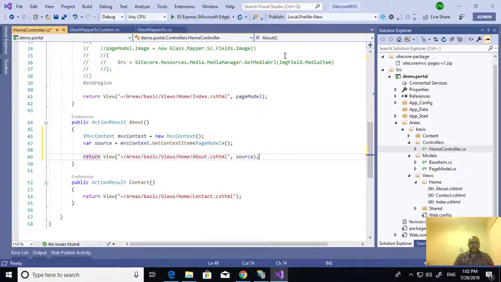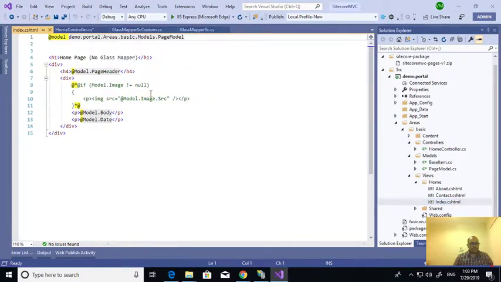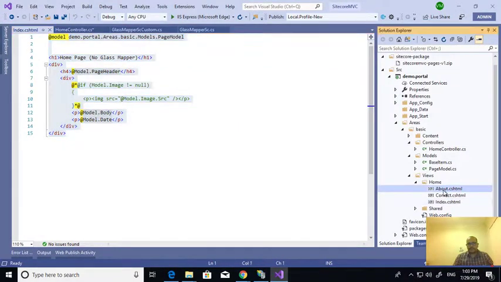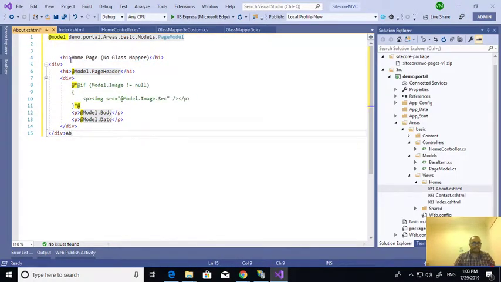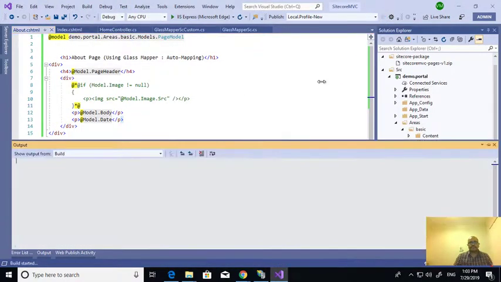Okay, let me run this one. If I need to pass this again, I need to copy it in a similar way to the about page. This is the about page, and we are using Glass.Mapper. It will use auto mapping. Okay, I'm publishing now.